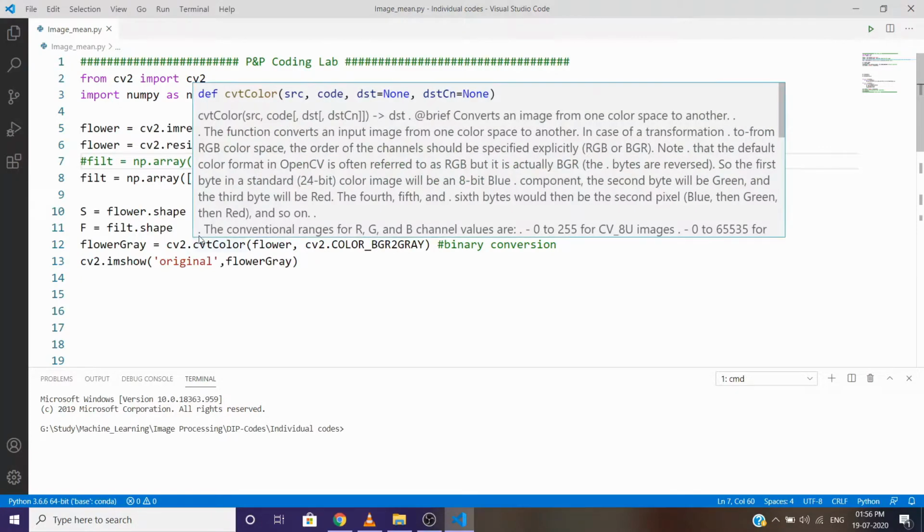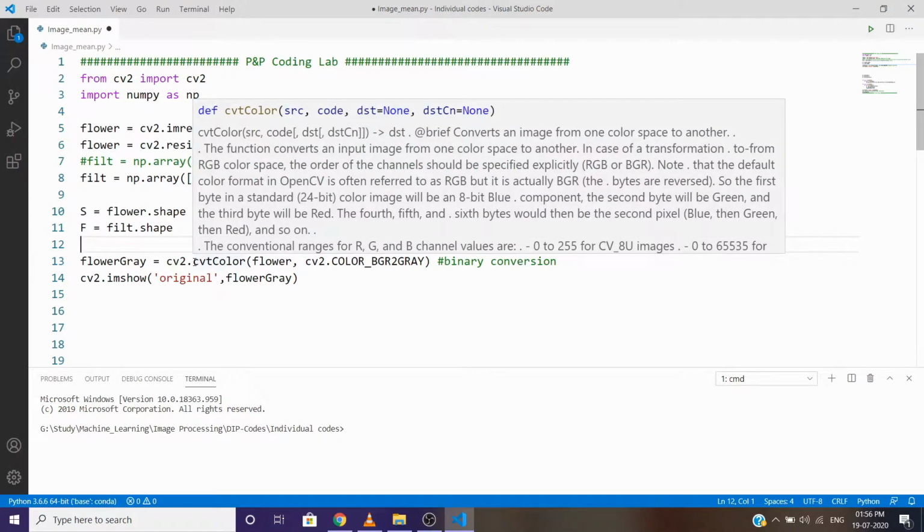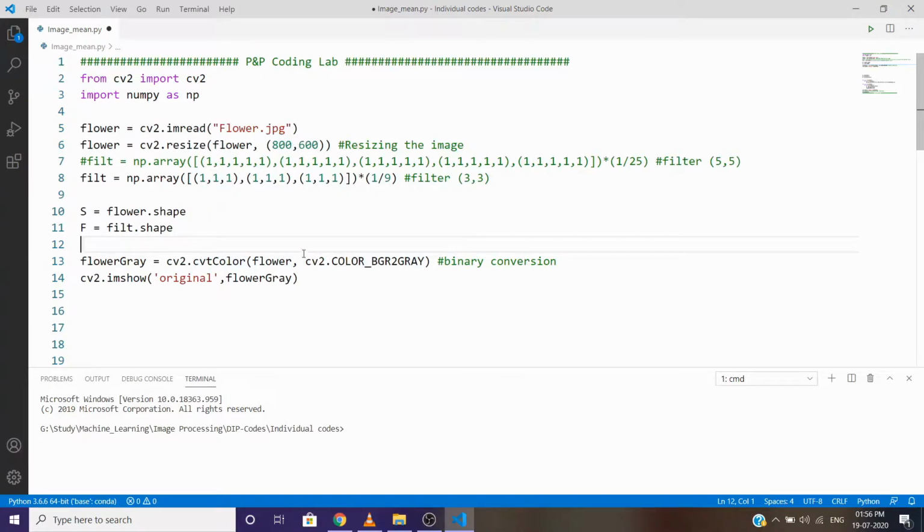Here I'm also finding the shape of the filter and the flower, which will be used later to generalize the code. And here we also need to convert our RGB image to a binary image, because we want to convert 3 channels to 1 channel. So if you want to apply a filter to 3 channels, you need to split all three channels, apply it, and then merge them. We'll do it in a later tutorial, but as of now, let's convert it into a binary image.